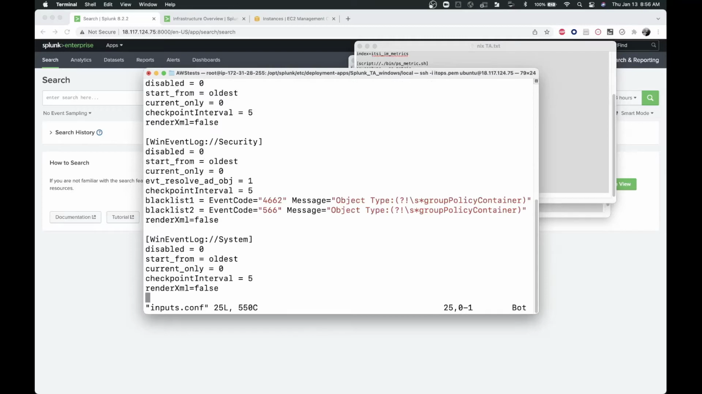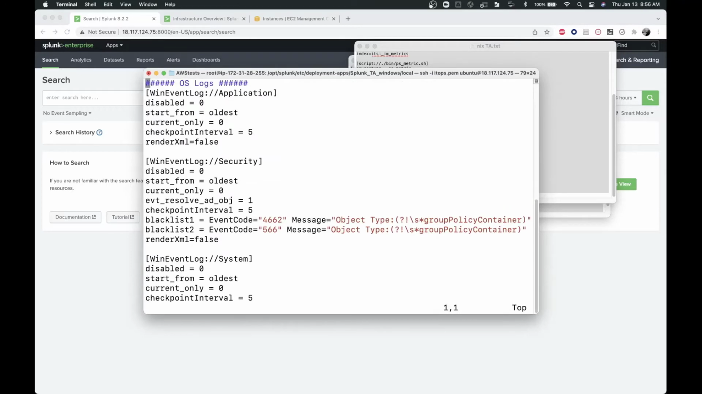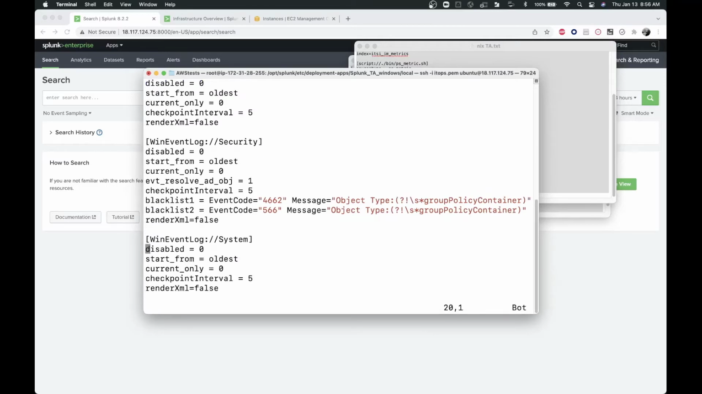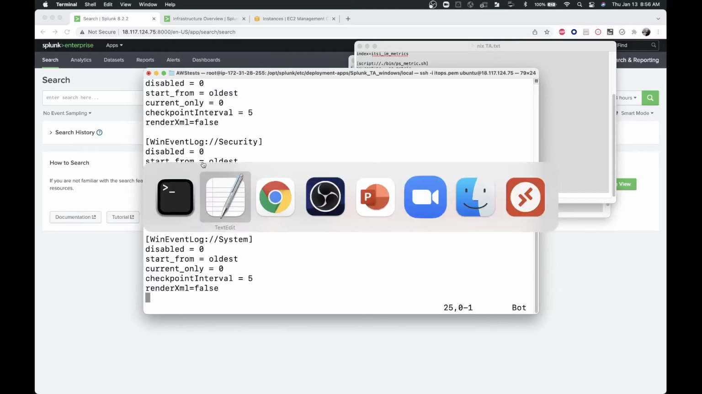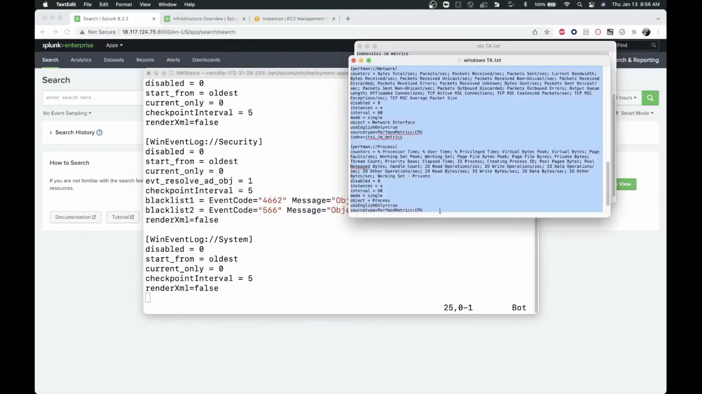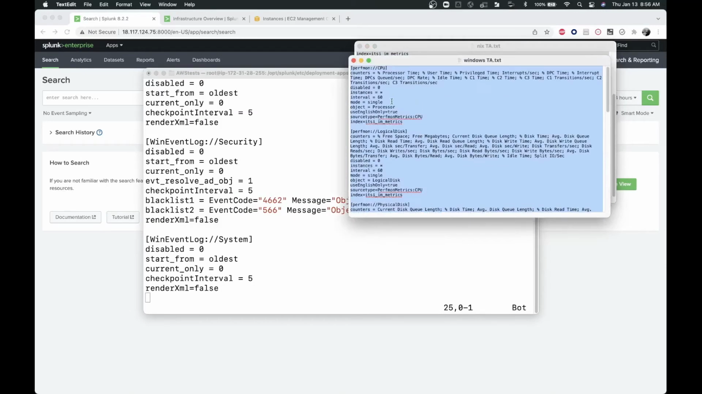So here's my event stanzas for the Windows forwarders, collecting some application, security, and system logs, again, just for illustrative purposes to show that we can collect the event data as well as metrics data. So once again, I'll go over to my trusty text editor, and I've already got it highlighted, so I'll grab my Windows stanzas.